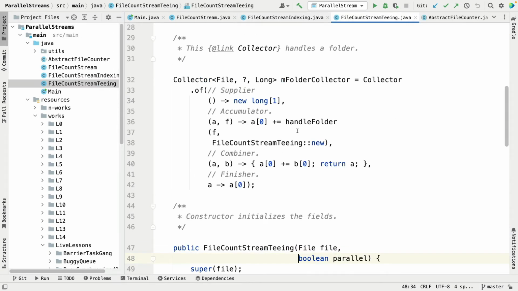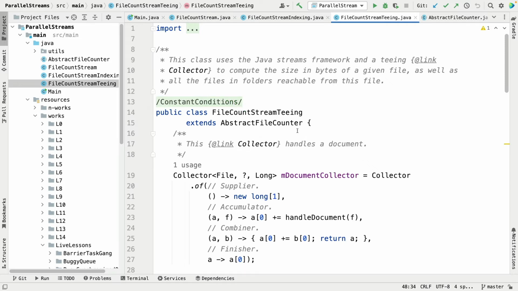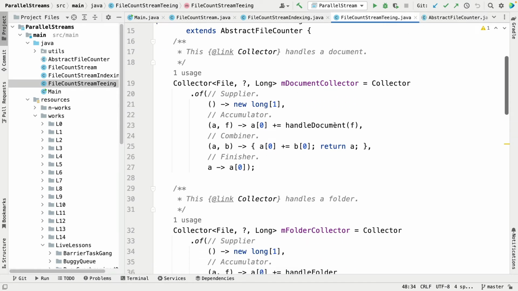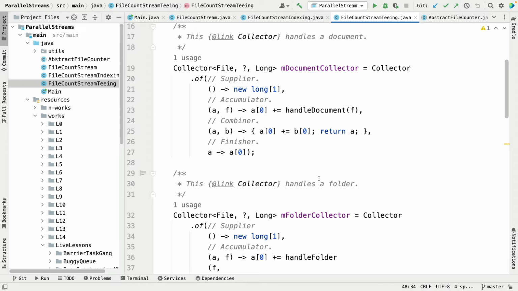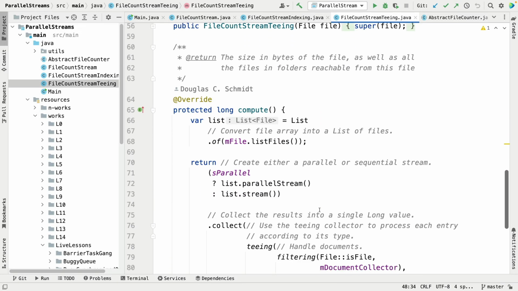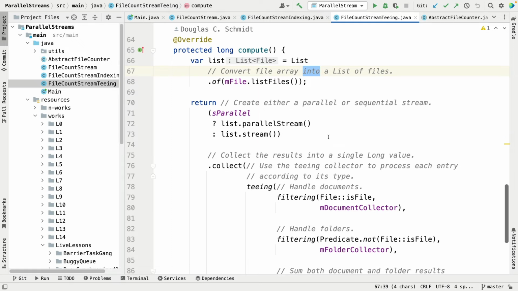The third and final approach is going to use something that's called the teeing collector. And we'll show you what the teeing collector does, and we'll also explain what this particular set of fields do. There's one called mDocument collector and mFolder collector, and you'll see what they do in a second. So here is the implementation of file count stream teeing that uses the teeing collector. The first part's the same as always. We make ourselves a list of the files. We convert that list into either a parallel or sequential stream.